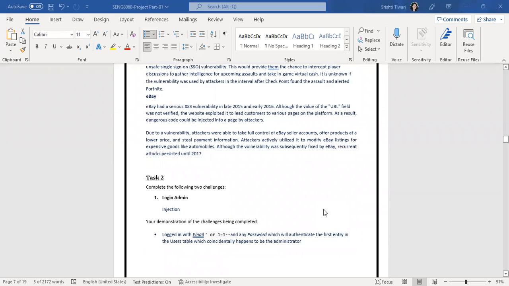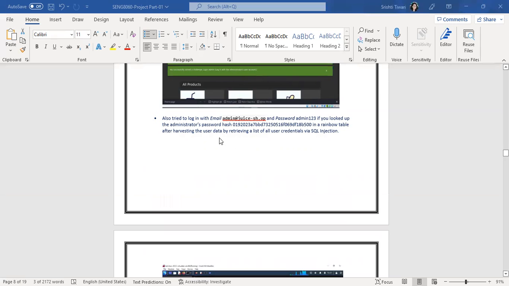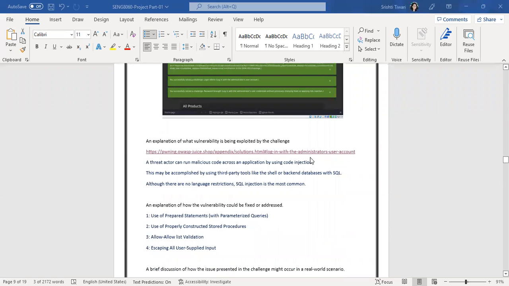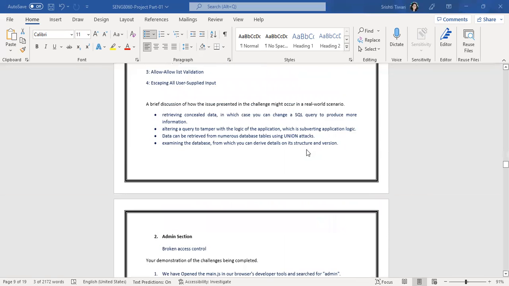Next task, we have injection, in which we log in as admin by SQL injection, by searching the admin email in the reviews and typing the password. In the second and third, we have tried the hash algorithm. Every challenge we have completed, and after gaining admin access, we can gain all the data which is used by the admin. To prevent this kind of attack, we can use properly constructed stored procedures, allow list validation, and escaping all user supplied input.